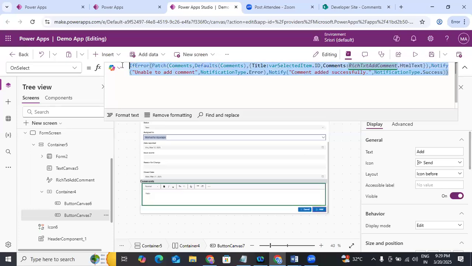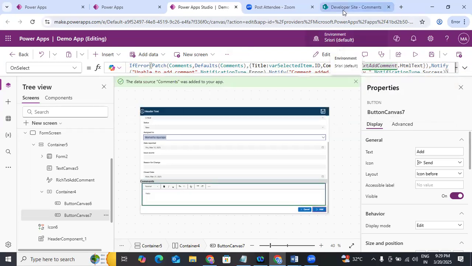So in this scenario, one notification will be displayed, and if any error happens while saving this one, it will also throw a warning. Same like submit form. This is how we need to do it. Now, whatever comments are there, I want to show here, right? Multiple comments will be there.